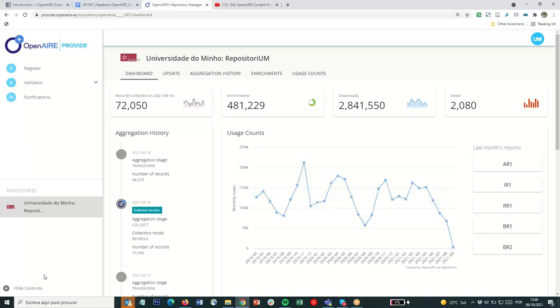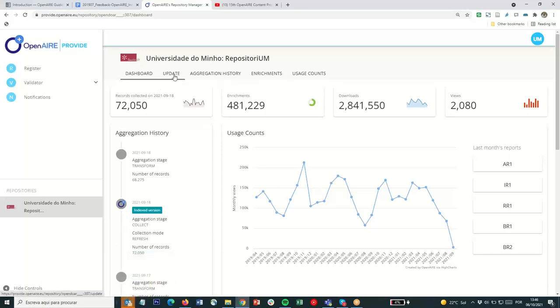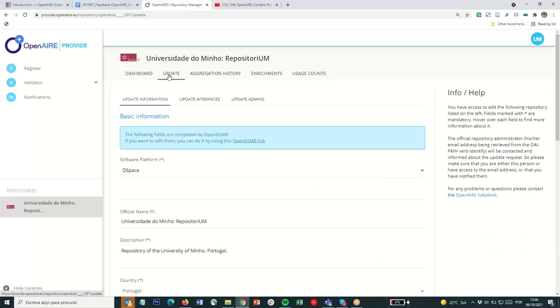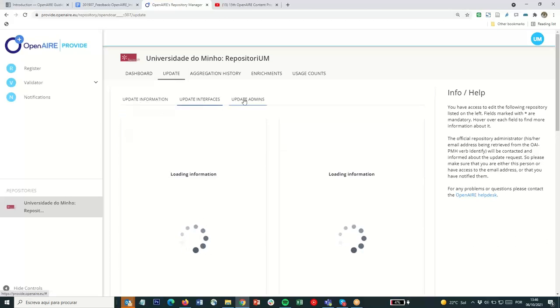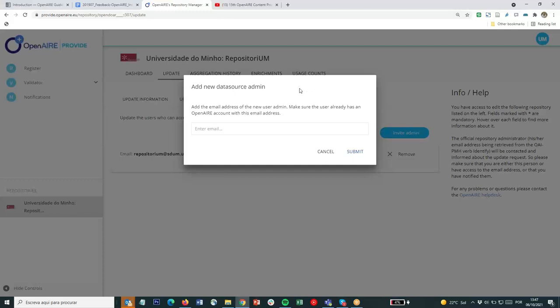So the place where you can update this is... You can add new admins. It's in this area of the update. You can update information, you can update interfaces, and there is this part to update the admins. Just ensure that you invite someone to do this. I will invite myself.